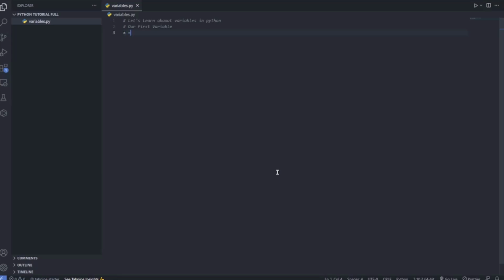So let's create our first variable. X equals starting quote hello friends ending quote. We use quotes for a string. You can either use double quote or single quote.